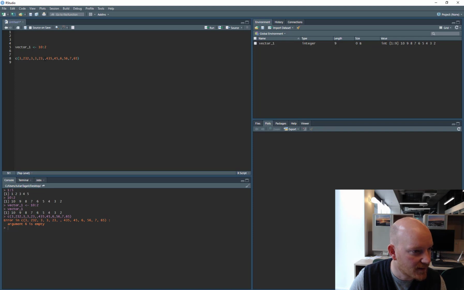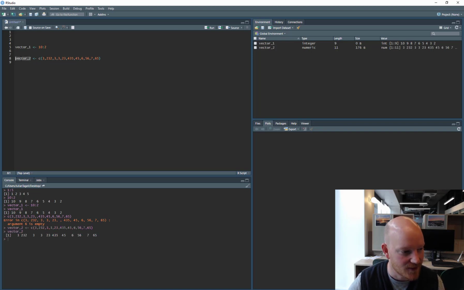Did I miss something? There, I put double colons. All right, vector 2. So now we've got another vector of numbers like that. Oh, sorry, these are doubles. If we do typeof, we will see vector 2, we will see that it's a double. So they're not integers.